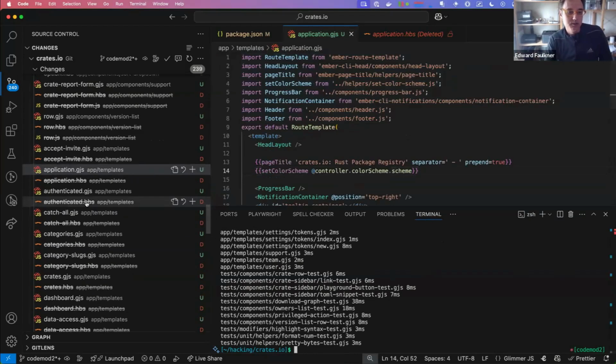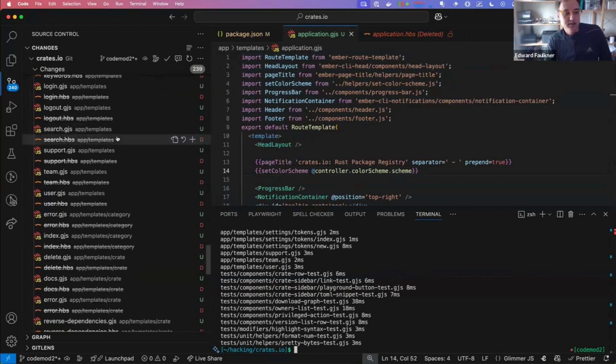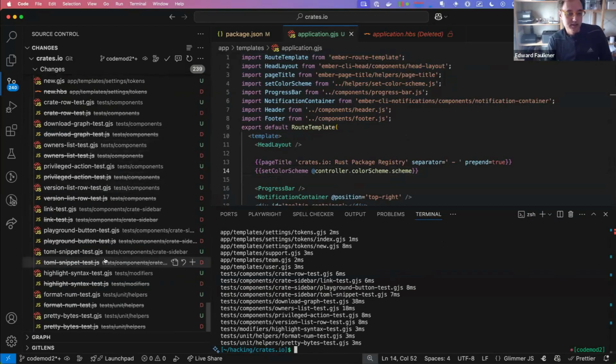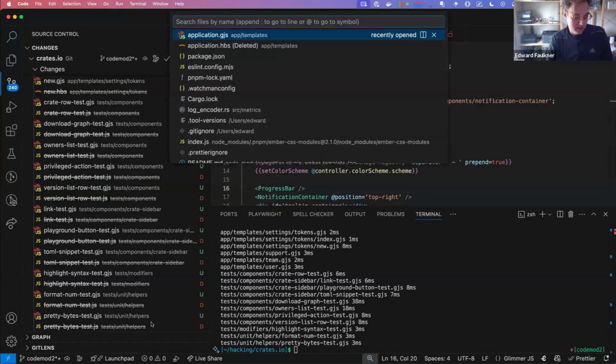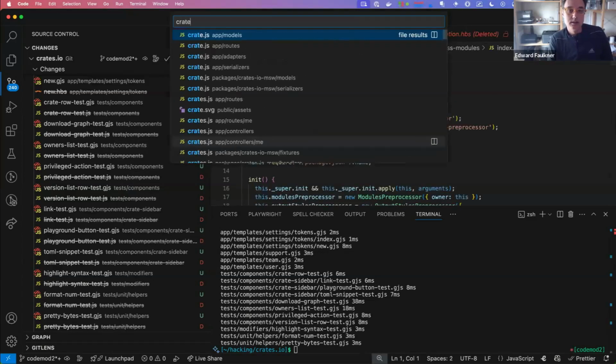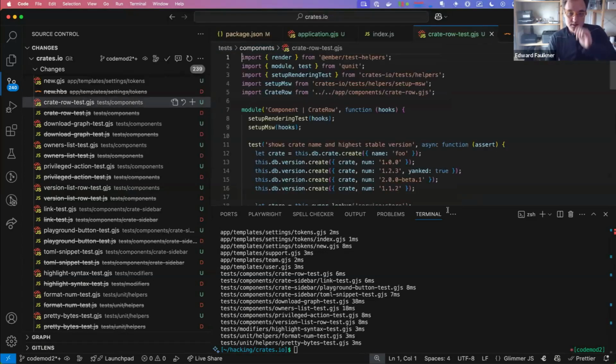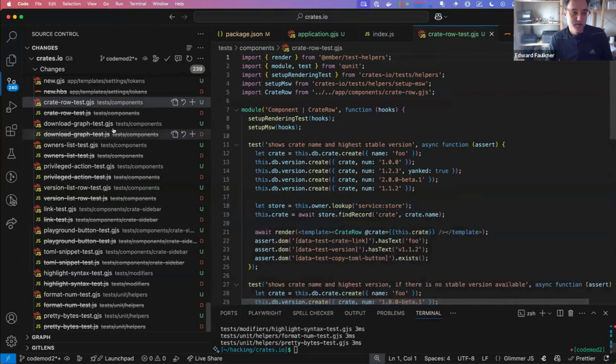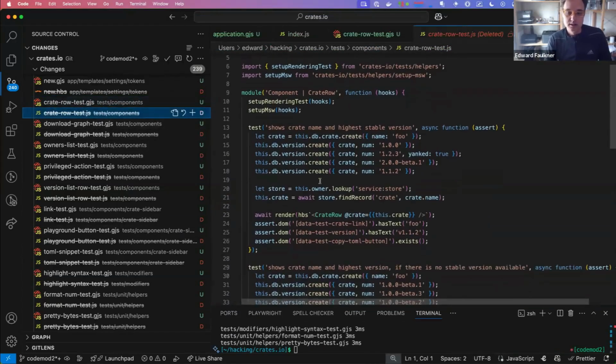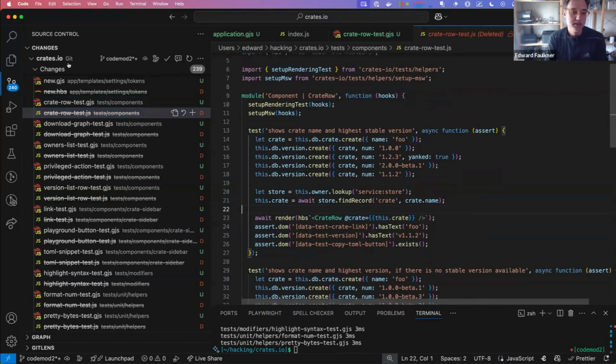So we've looked at components and route templates. Let's also look at some tests. Let's look at the create row test. So this is a rendering test. It was previously a very standard looking test that did things like render HBS backticks, right? And so this is, of course, loose handlebars. This is a global lookup of that component. And you don't really have access to stuff that's going on in the local scope here.